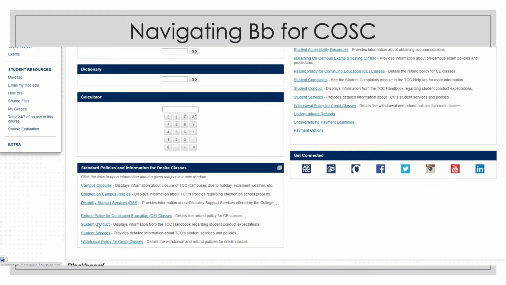Student conduct is out here, student services, what services are available. I want to just mention this quickly that we do have licensed counselors that you can talk to, as well as they will help you find resources if that's what you need.